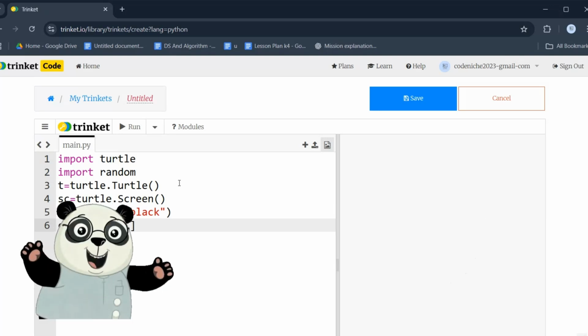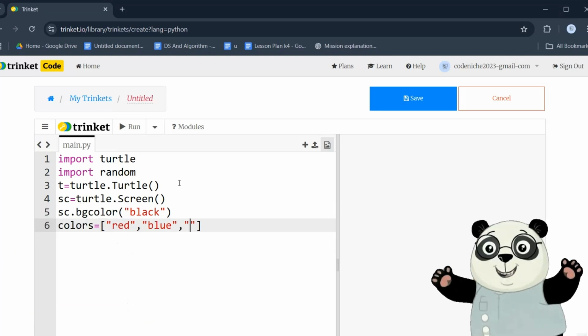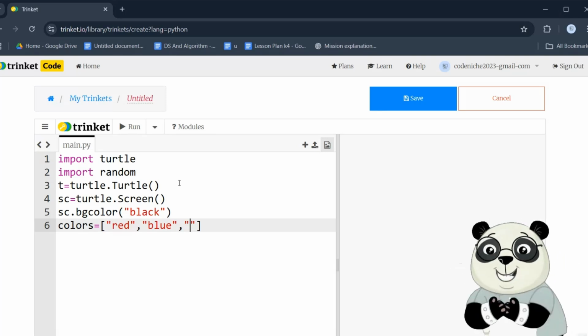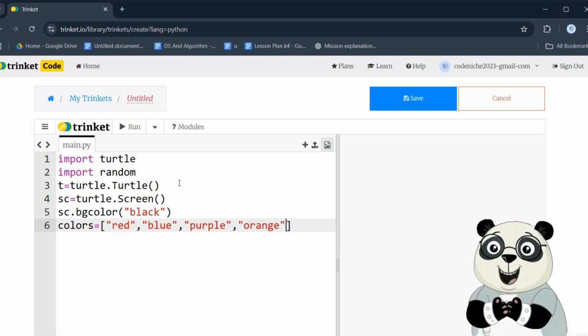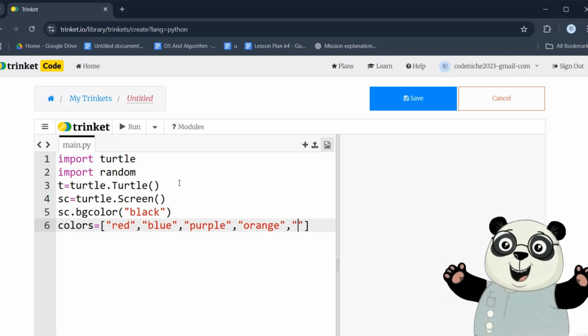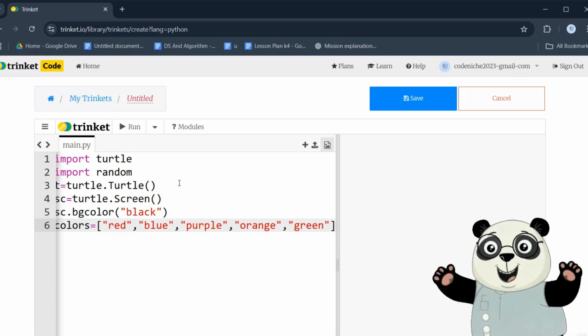I'm going to go with blue. I'm going to use bright colors because the background is black. So blue, and let's use purple followed by orange. The color names do not have to be like mine. You can change your colors because it's your project. Green, okay, I'm gonna keep only 5 colors and I'm gonna move ahead.